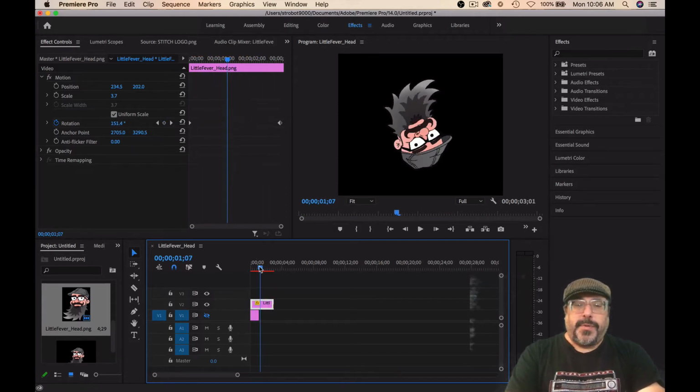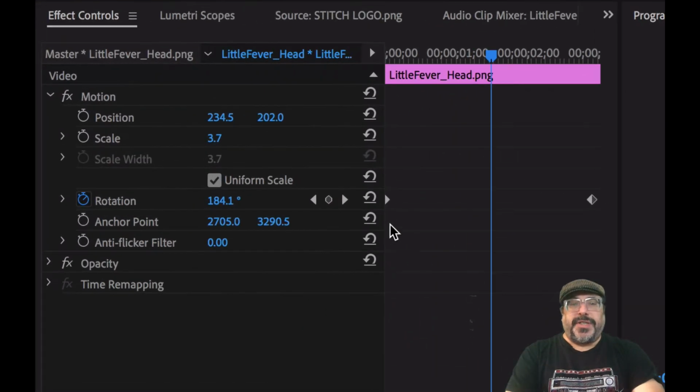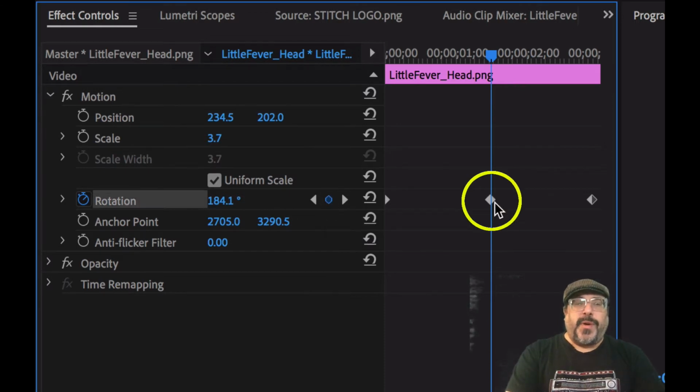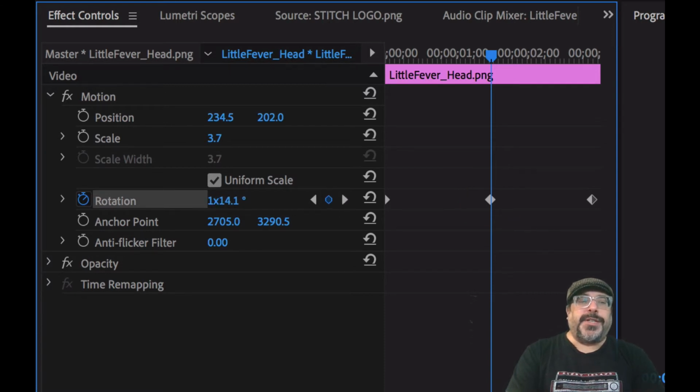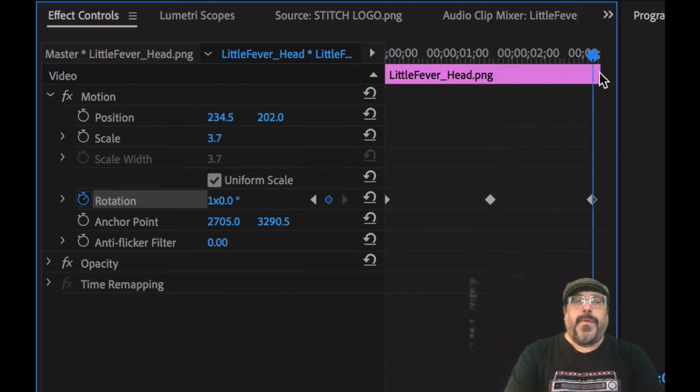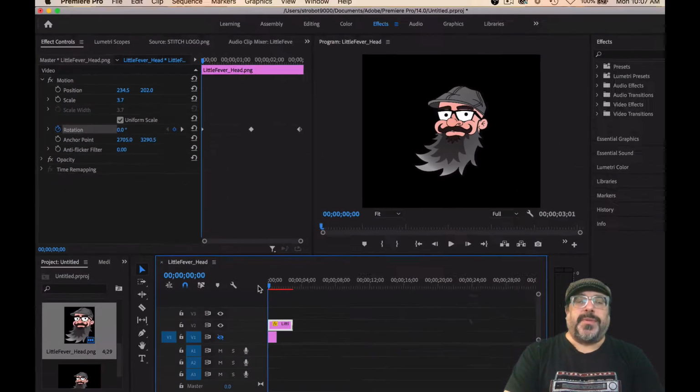Let's say that halfway through, and what you'll see right here is the timeline. If you go into rotation and you click this button, it will add another keyframe. So I can go to that keyframe and make it the full rotation. And then here, have it do a full rotation back.